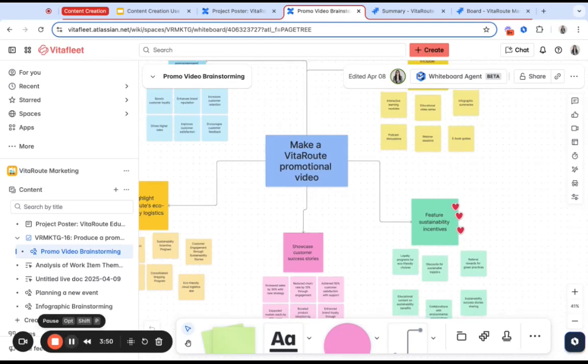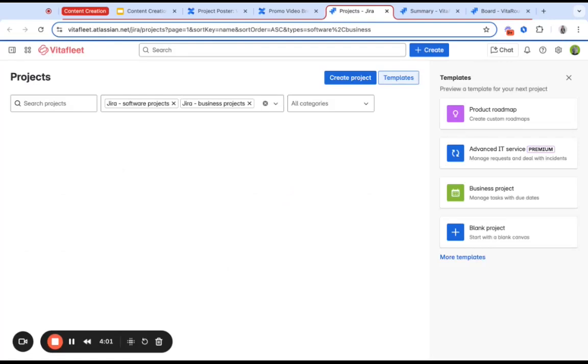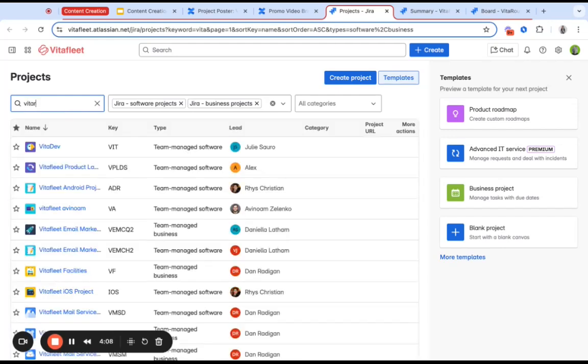Once all of the ideas and the content in here is finalized and worked out in Confluence, we're going to go ahead and switch over to Jira. We'll find our marketing board.